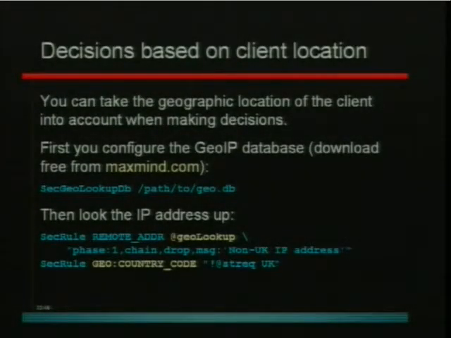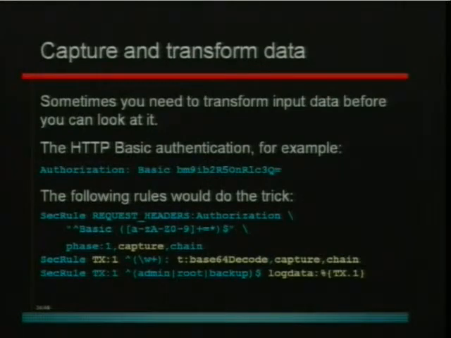This is an example of using a geo-IP operator that allows you to look up where the IP address is coming from. So if all your clients are coming from your own country, you can simply disallow everyone else from coming in and attacking your application. And here's where I mentioned that ModSecurity is flexible. Here it is.